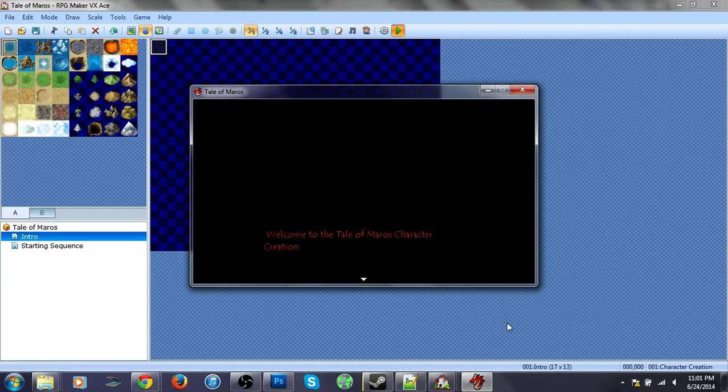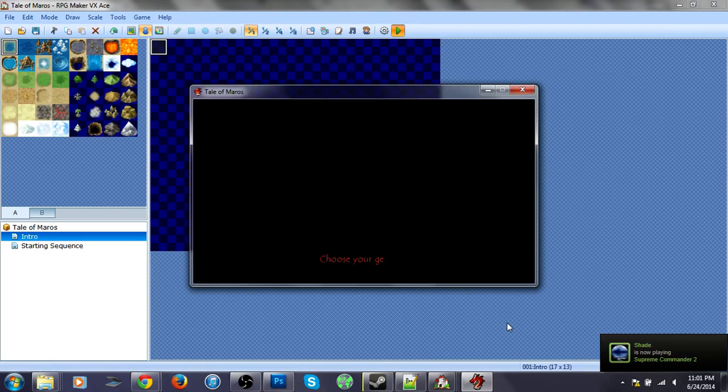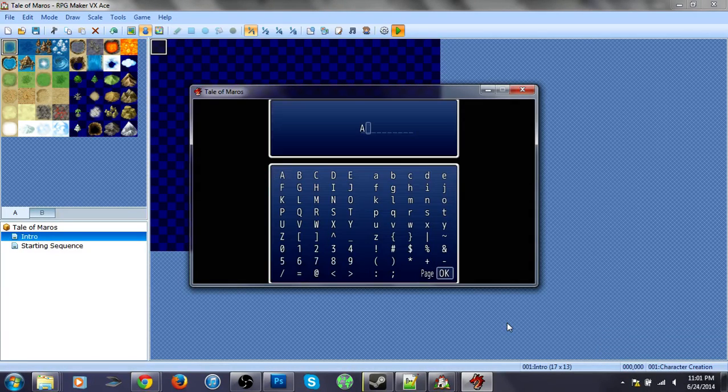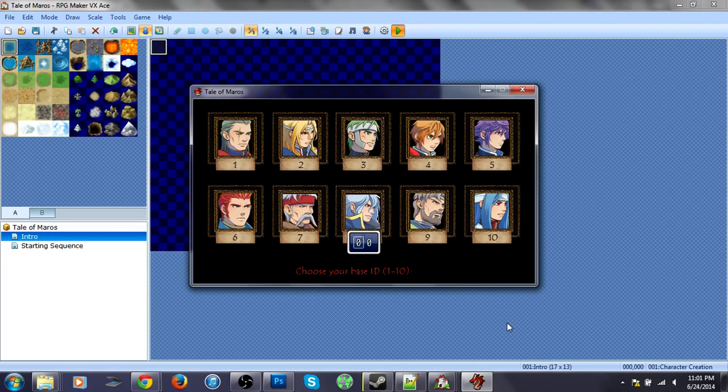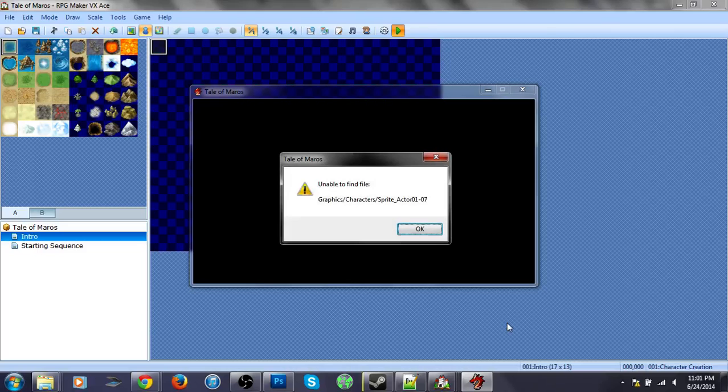All right, welcome to Tail Maros. Choose your class. It's not black because I didn't change the color, so you can change more. It doesn't really do anything yet, so it's just a placeholder. Input name, blah, blah, blah. Unable to find. Ah, that's why it doesn't work now.